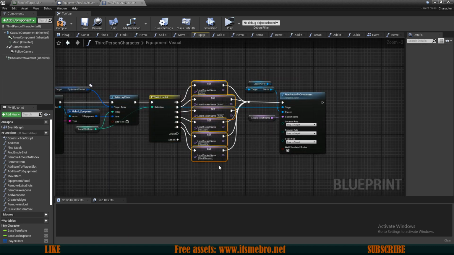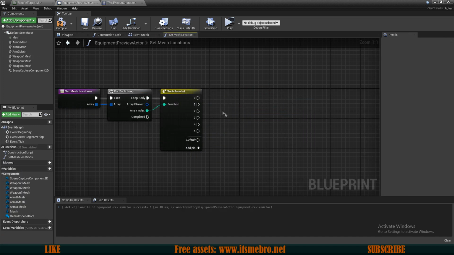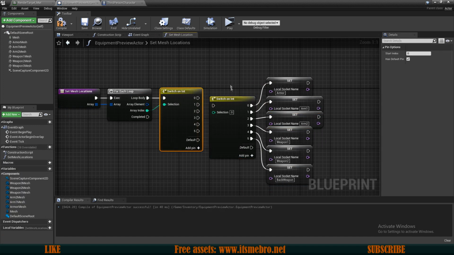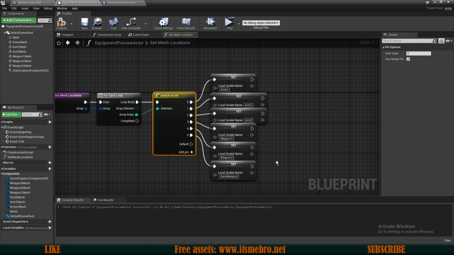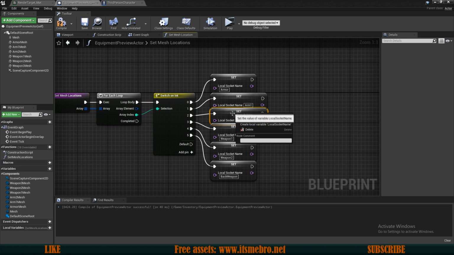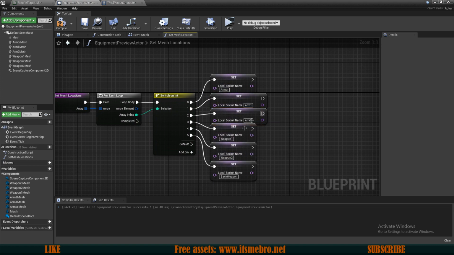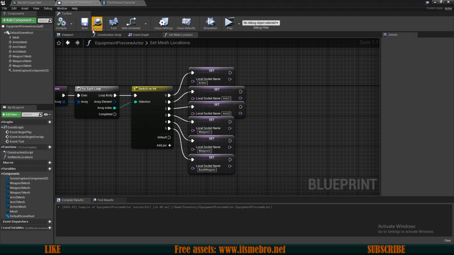So I'm gonna copy all of these, and I'm gonna actually copy the switch as well, and simply paste that in here, remove this switch and replace it with this one. There we go, since this already has the execution pins connected. And what we want to do is simply right click on any of these and promote this to a local socket name. So now this is stored locally in this function as well.